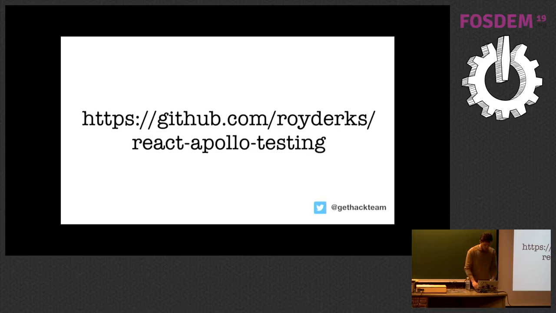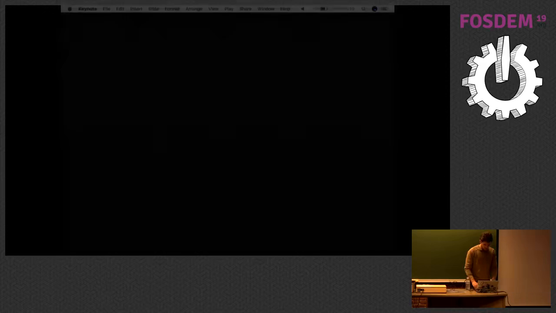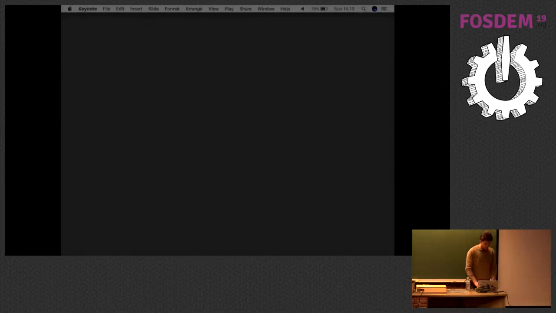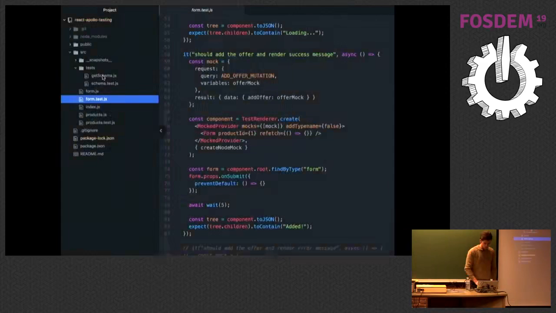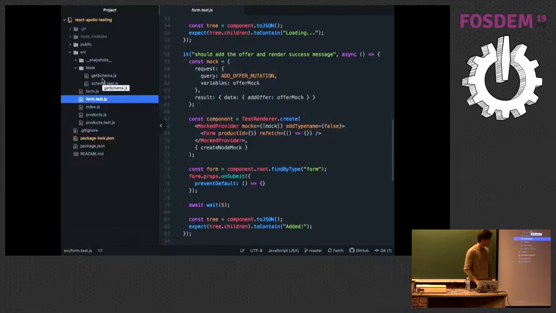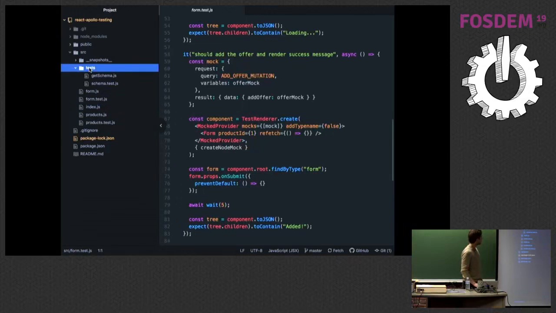So if we look at the code example again, then you can see I've added the schema testing into a different directory because we're not really testing the component, we're just going to test if our queries work. So in the component file, this is the form component, and we're going to test if our actual component will render with the mock data. And inside the other file, I'm going to test the schemas. So that's inside this file.